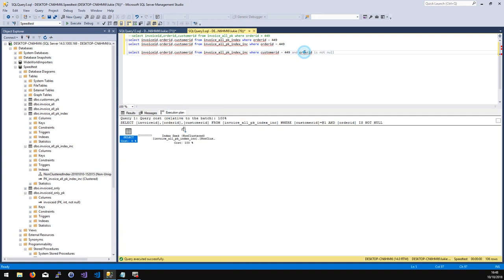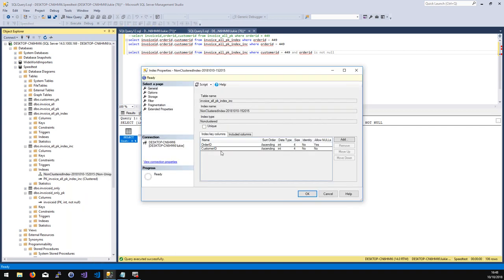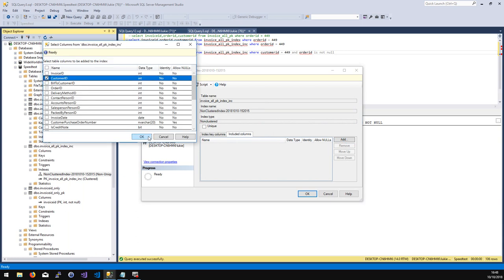Index seek. Yeah. So now it's been able to use the index to find not only where customer ID is in the list in the index, but also then return all of those. So you can obviously do either of those depending on what you want to do. Right, I'm just going to put this back the other way just in case I need it for my next bits and bobs.